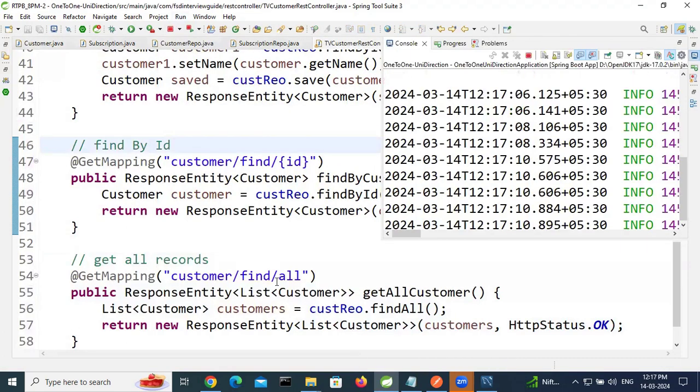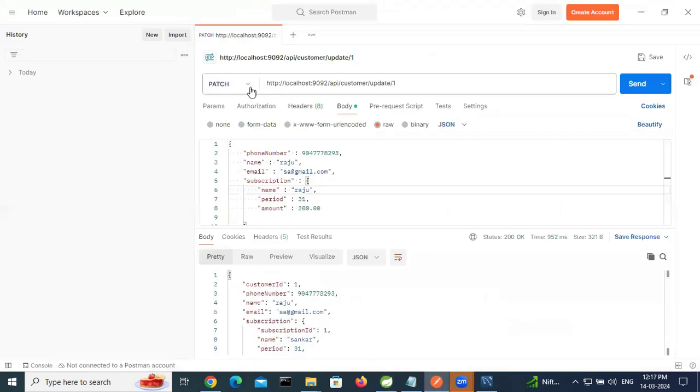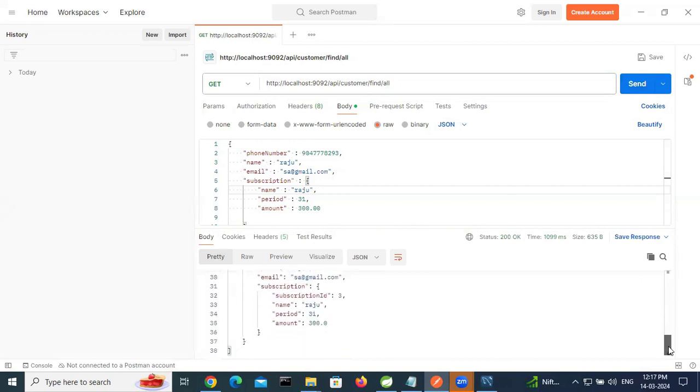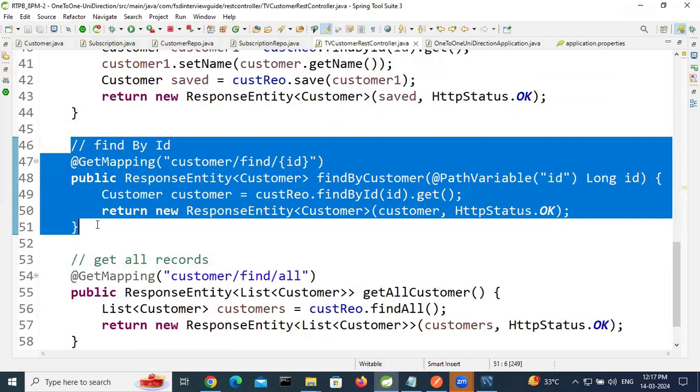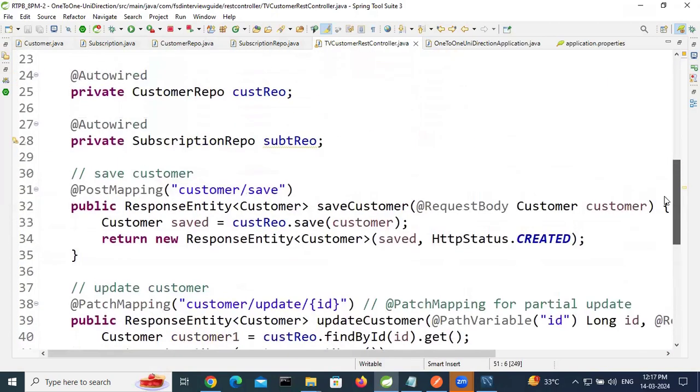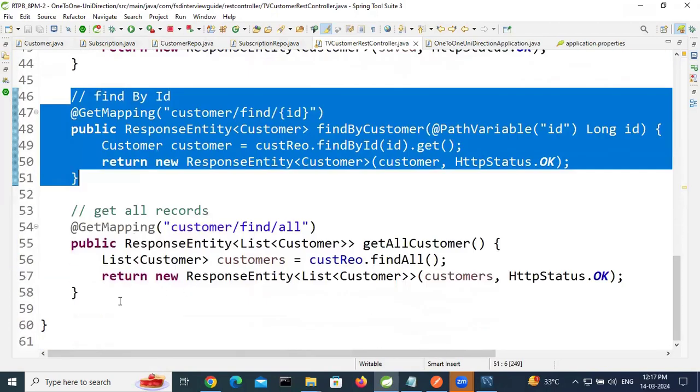Here, get. We want to find all records. So get, find all. Hit. Here we got 1, 2, 3. And the remaining operation is delete. Just copy this one. This is the save, update, get, and the last one, delete.